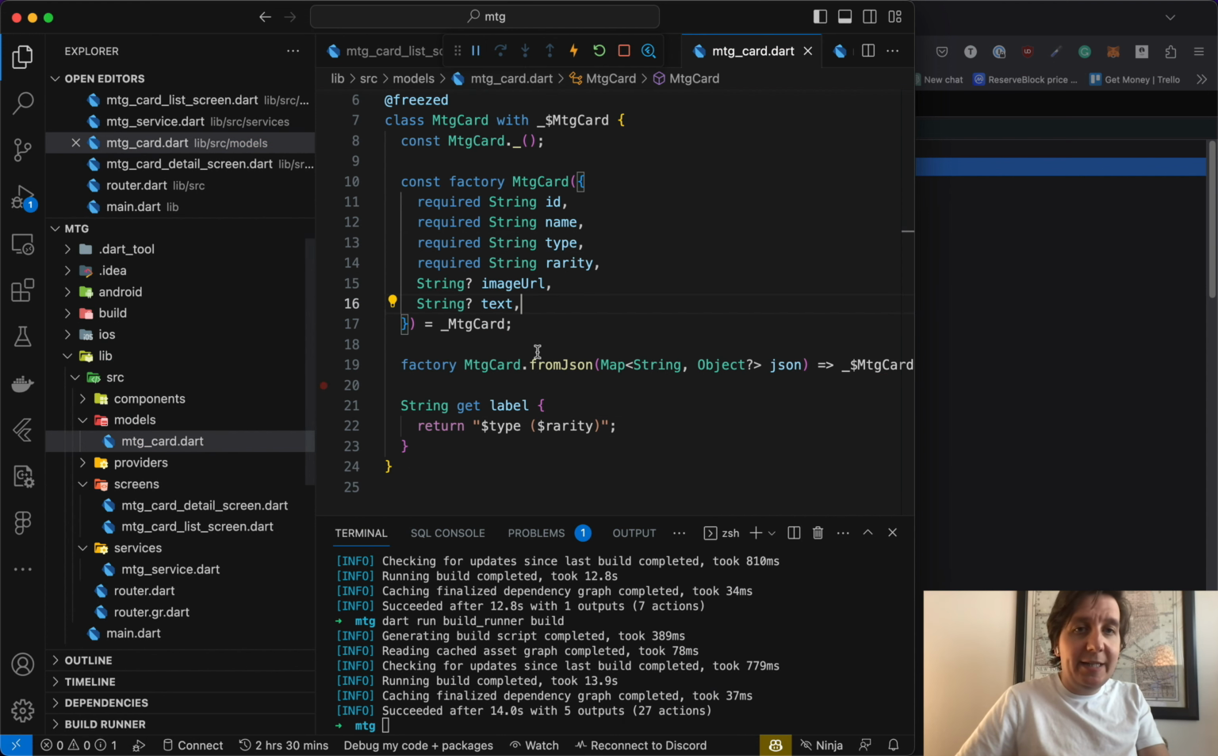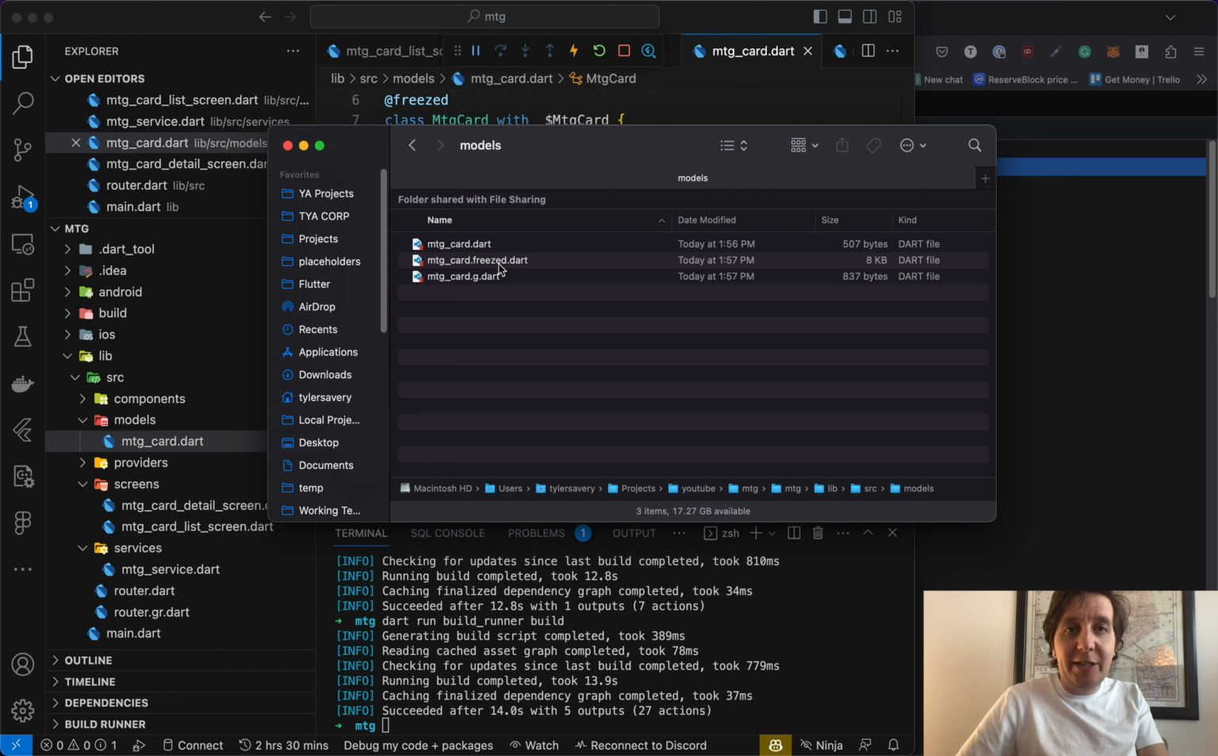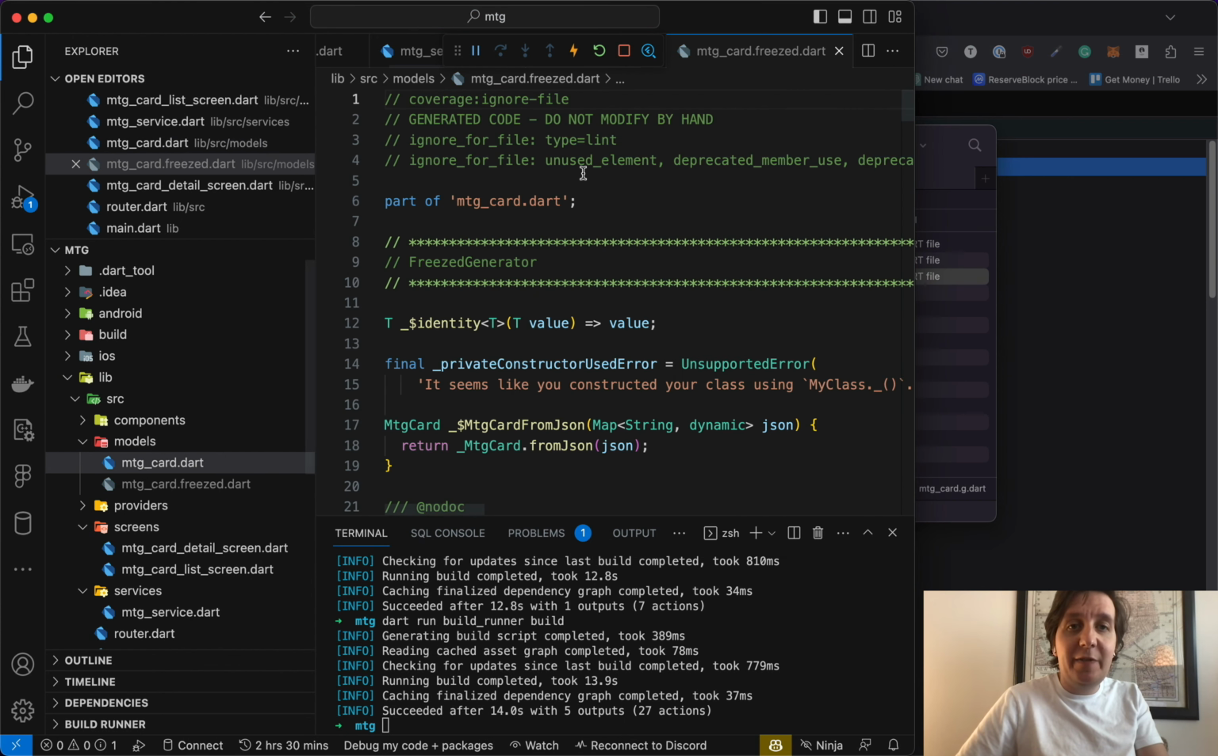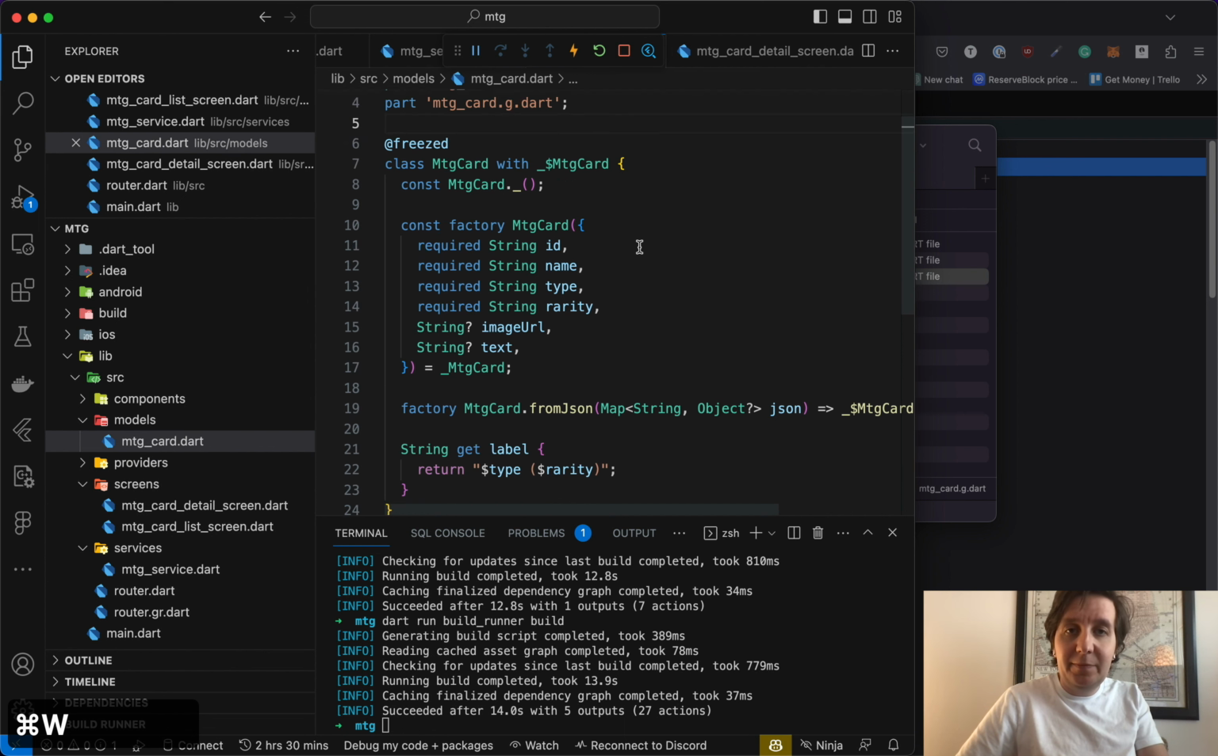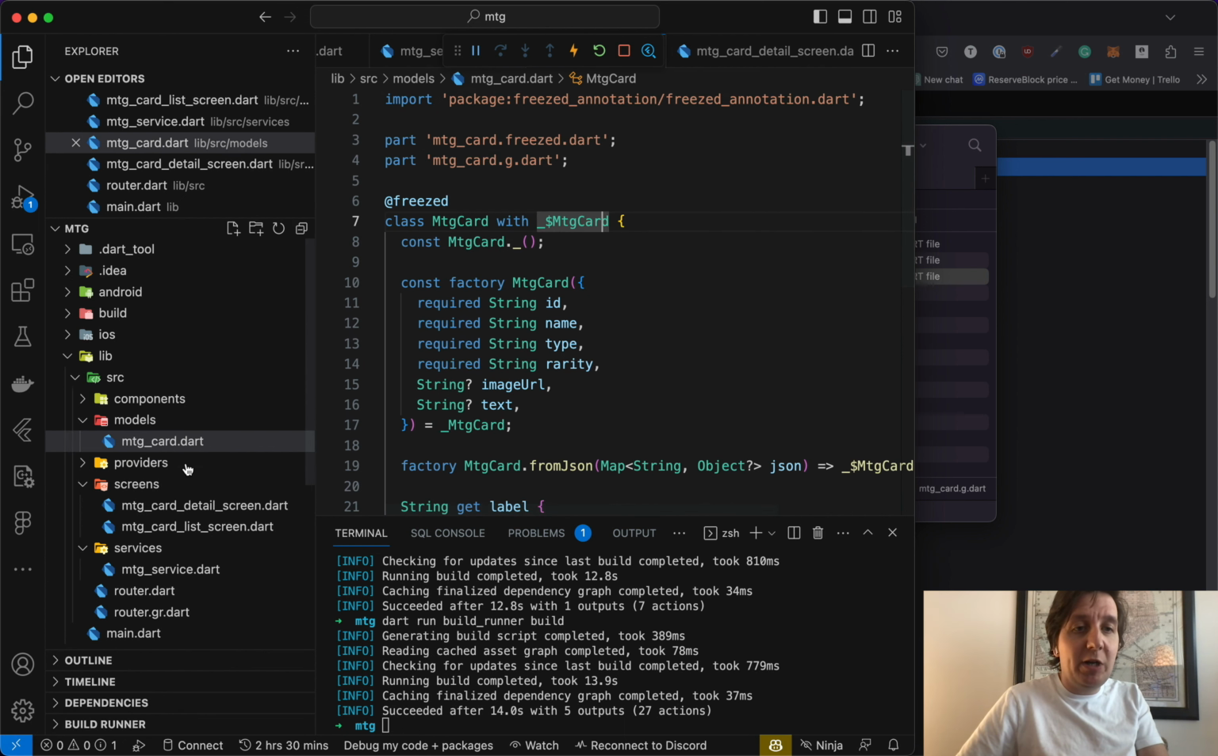Okay, and we'll see here that these files were generated. Now, if I reveal this in Finder, we'll actually see that there's a freeze and a g.dart, which are these files here. Okay, so we have a model now, so let's work on our service.